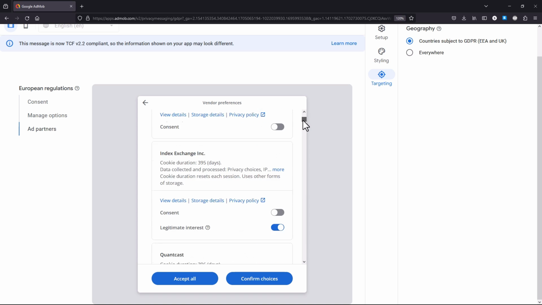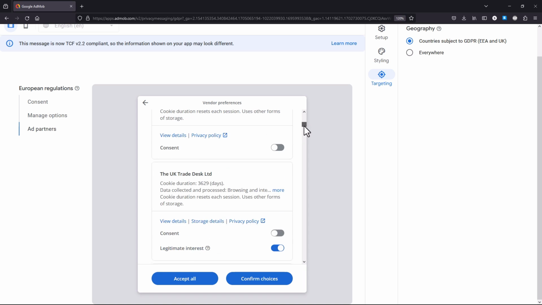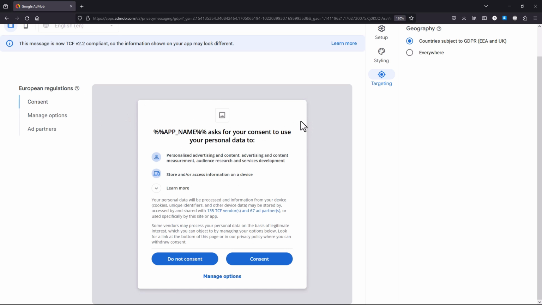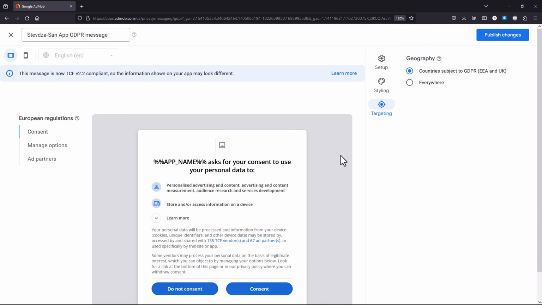Here you can find a large list of vendors that use the user data. You can scroll through this list and enable or disable vendors at your choice. In my case, I have left everything as default and I'm not gonna change anything right now. After you are done updating your message consent, click the Publish Changes button and you're good to go.